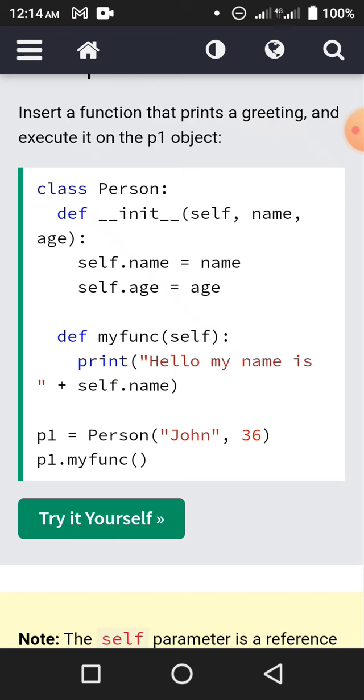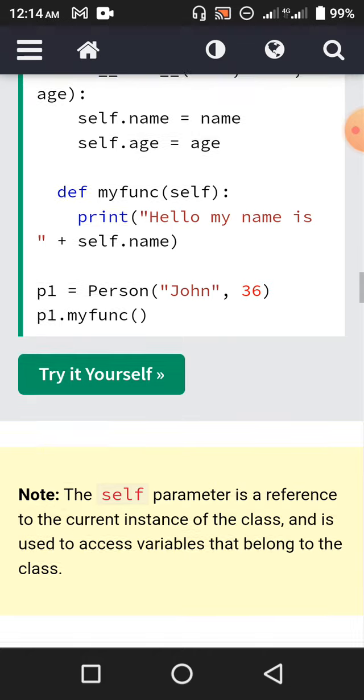Now outside the class, how do we know that it is outside the class? Look at the indentation of p1 and also class. So p1 = Person("John", 36), p1.myfunc(). So "Hello, my name is John" will be printed out.